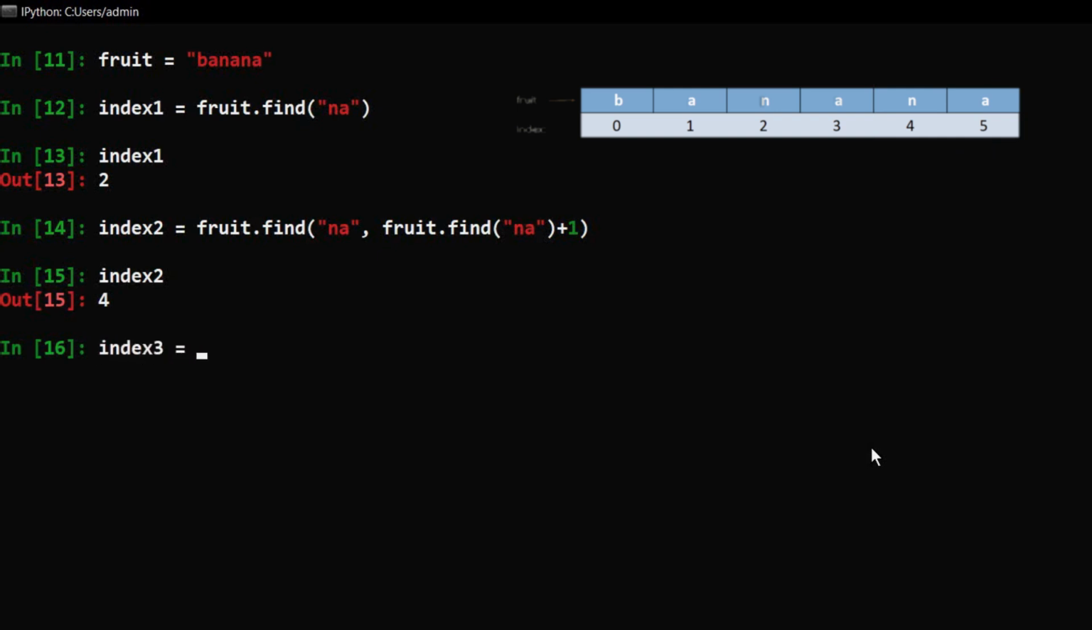Now I am going to find the index of a substring k. Since the fruit variable does not have the substring k, the find method returns -1. Then if I display index3, I can get -1.